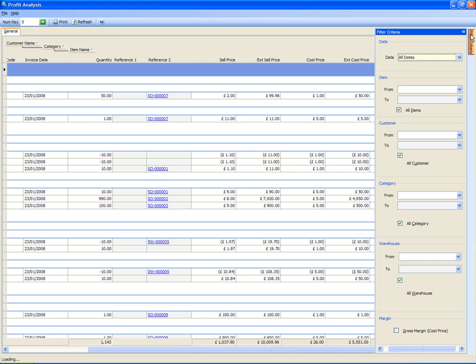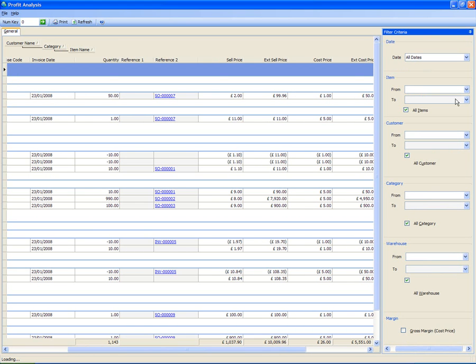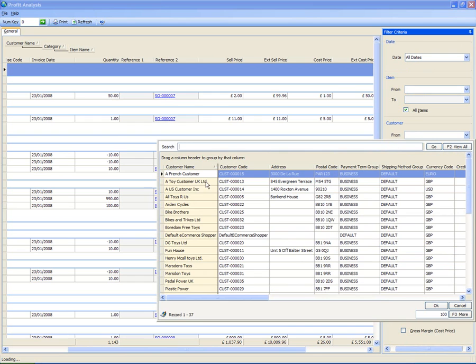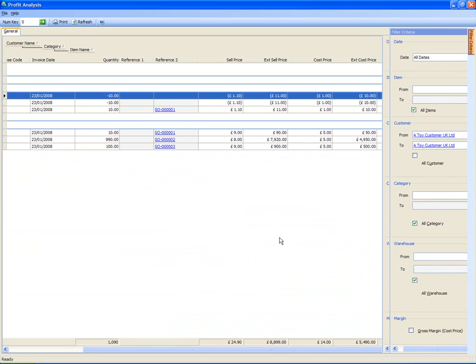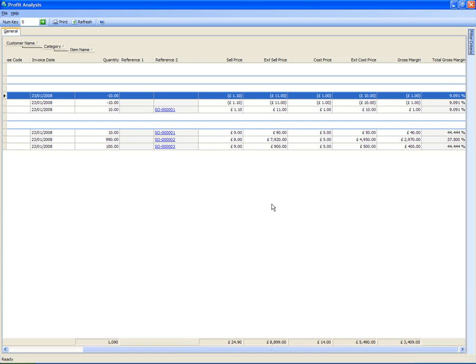So we've got filters on the right hand side here where we can filter it maybe just for one customer. So what we'll do is just show what profit or loss we're making for one customer. So we just get rid of the filter again, then we can see the profits or losses that we're making just for that one customer.